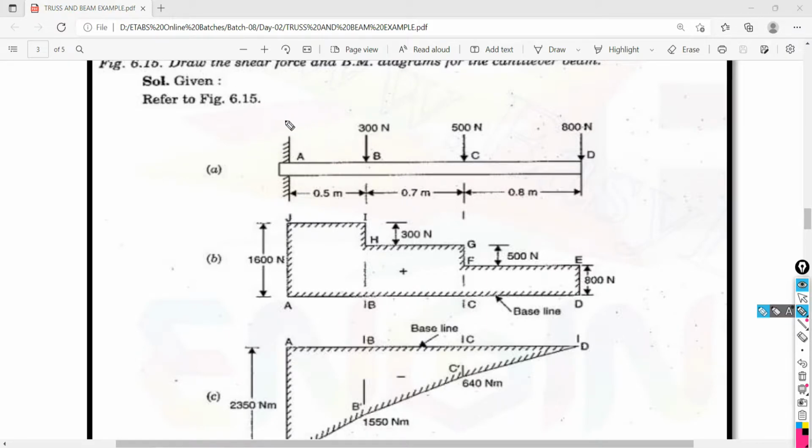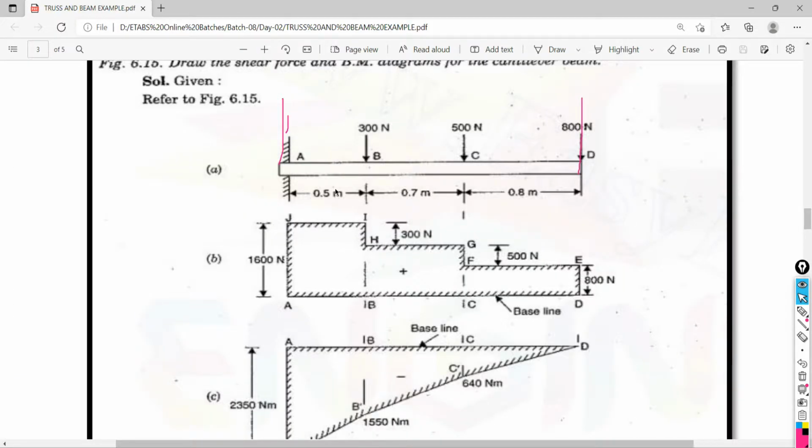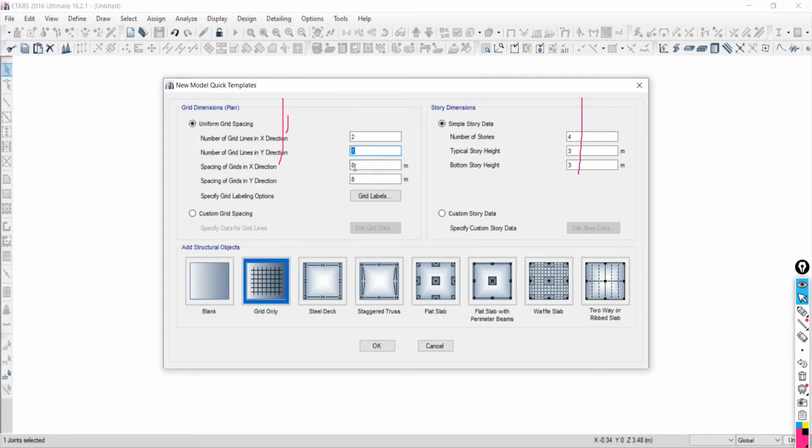This is the first grid I need to have, second grid I need to have. Okay, so go back to your ETABS and just simply put 2, and in y direction as usual it will be 1. Spacing, so total spacing will be 0.5, 0.7, 1.2, 0.8, it is going to become 2 meter. So just go back and put it in x direction as 2 meter, in y direction at least you have to put 1.